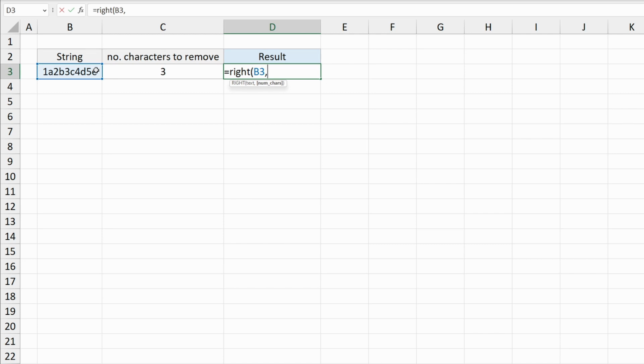So let's enter this into the formula. That's LEN, open parentheses, and all we'll do here is simply select cell B3, which captures the string, and close the parentheses. This will return the total number of characters in this string. And now all we'll need to do is subtract the number of characters that we want to remove from the left, which in this example is captured in cell C3.